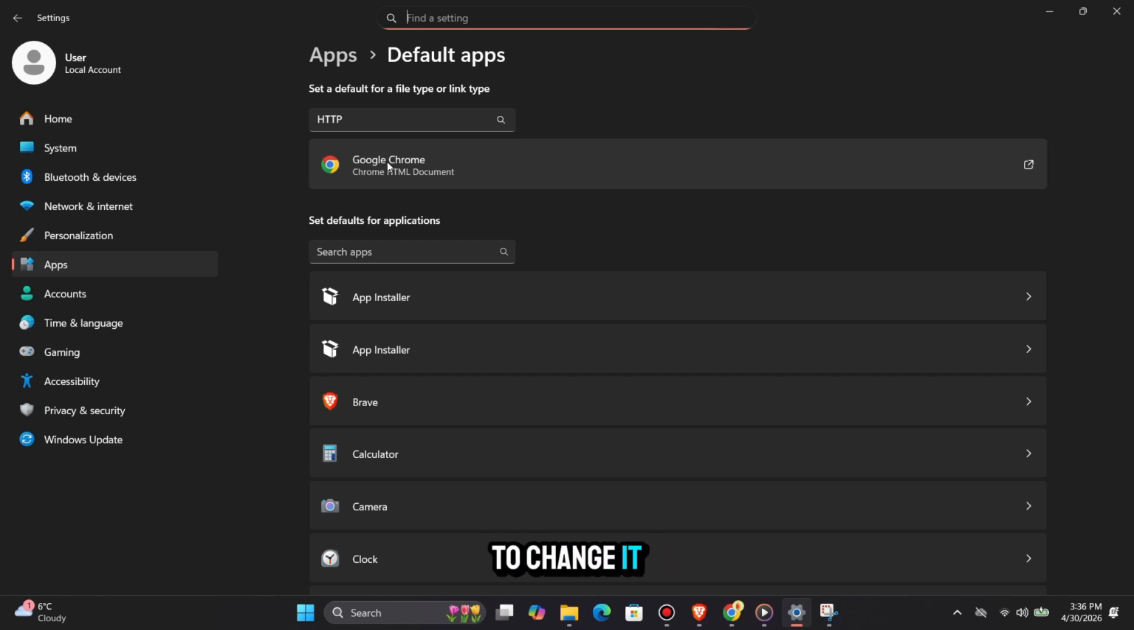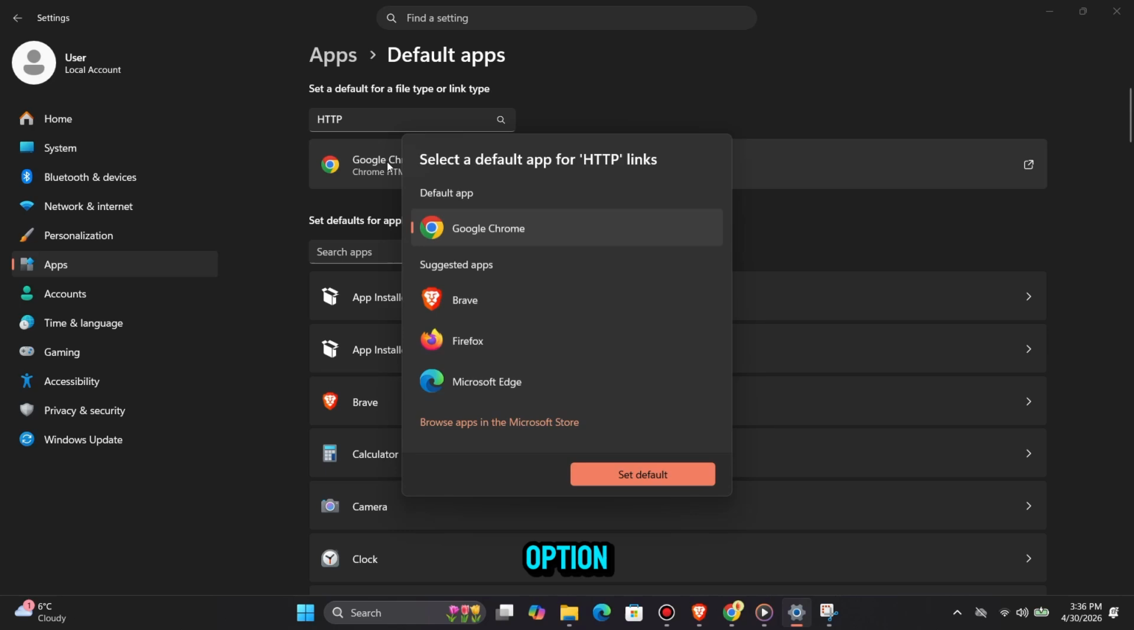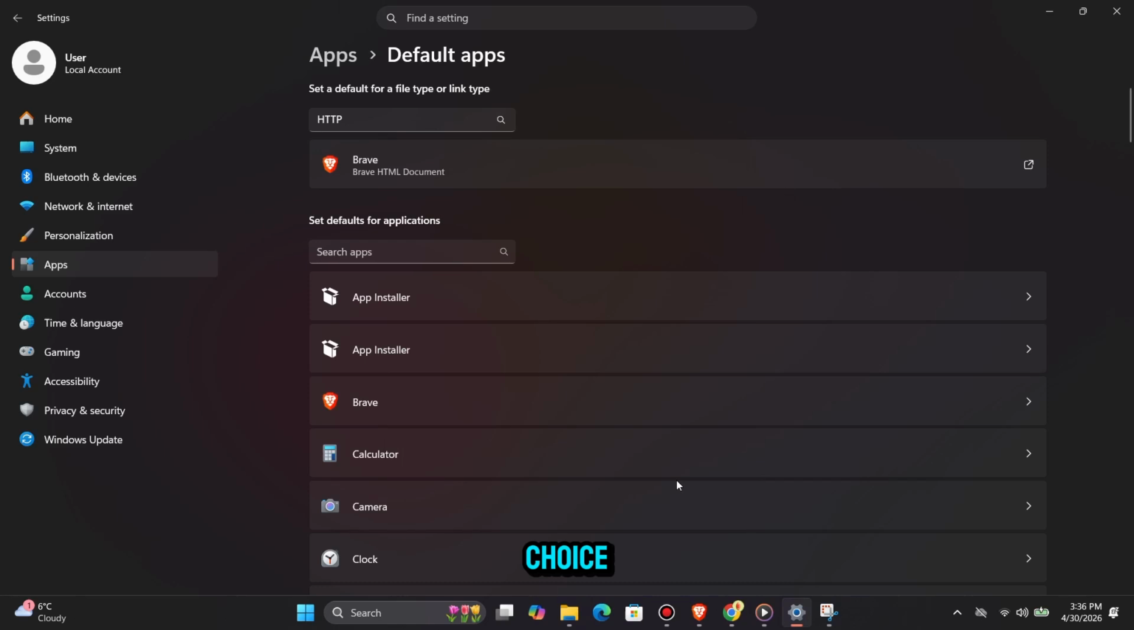To change it, simply click on the Current Browser option. A list of available browsers installed on your computer will appear. Now choose the one you want to use as your default. Click Set Default to confirm your choice.